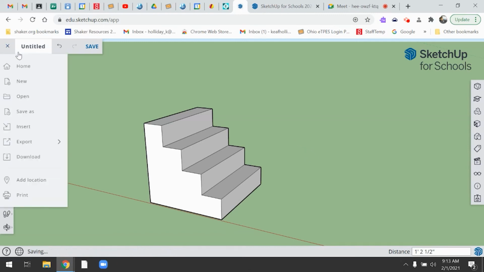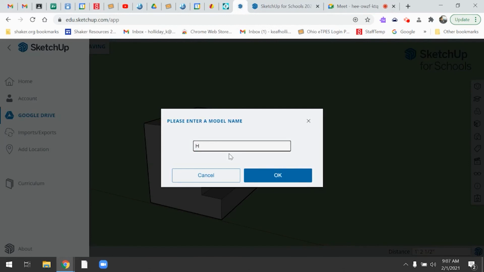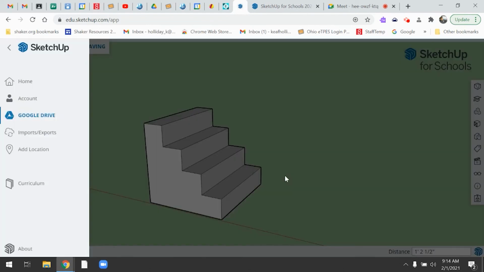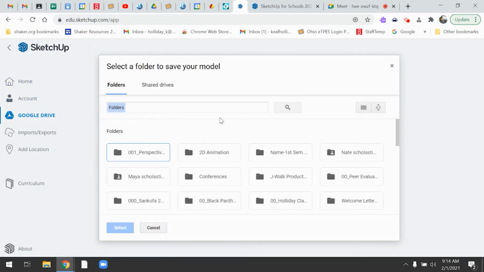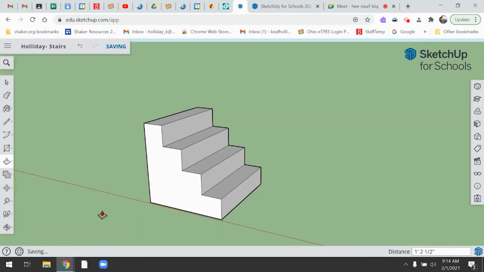Okay, so you're going to save this. So you're going to go save as. I'm going to put in holiday. You just put stairs, that's fine. And then you're going to put it right into, this is your Google Drive. You could put it there. And then you would have a folder made, and that's where it's going to go.